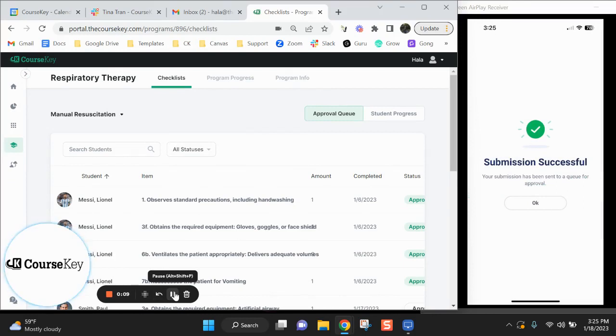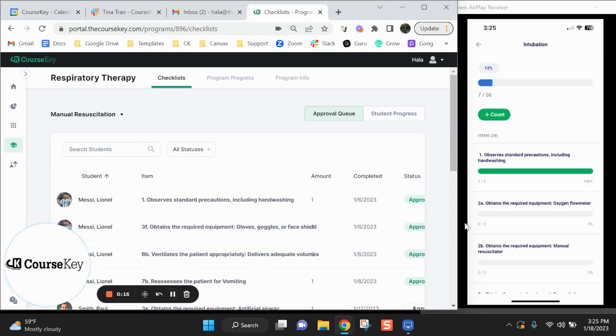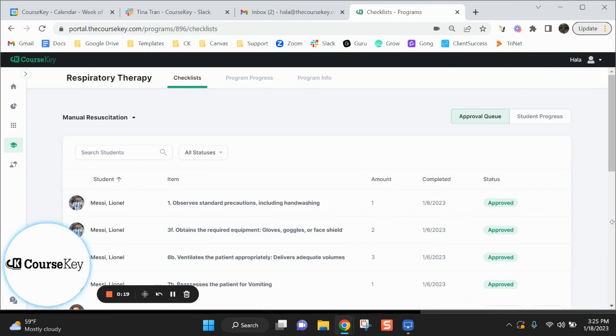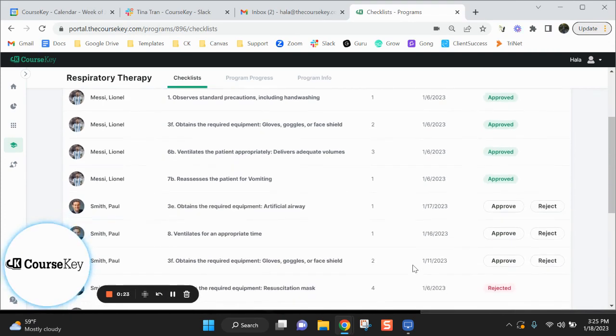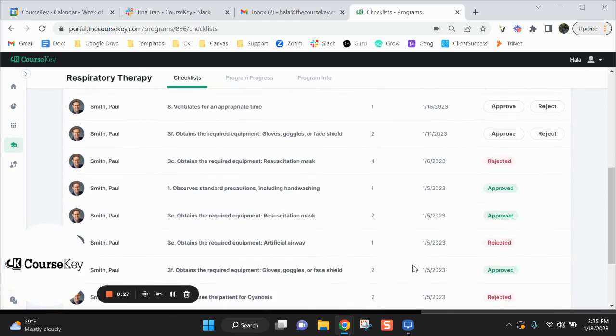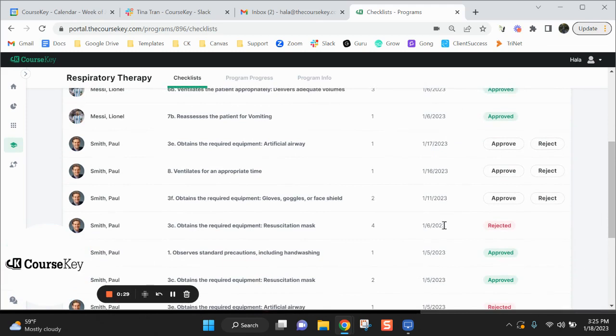Now I would like to show you what this looks like from an instructor's point of view after the student submits the competency. The instructor will log into CourseKey under the program and see the approval queue. This is where students submit their competencies and instructors are able to approve or reject them. Once they have been sent in, an instructor will be able to click approve or reject.